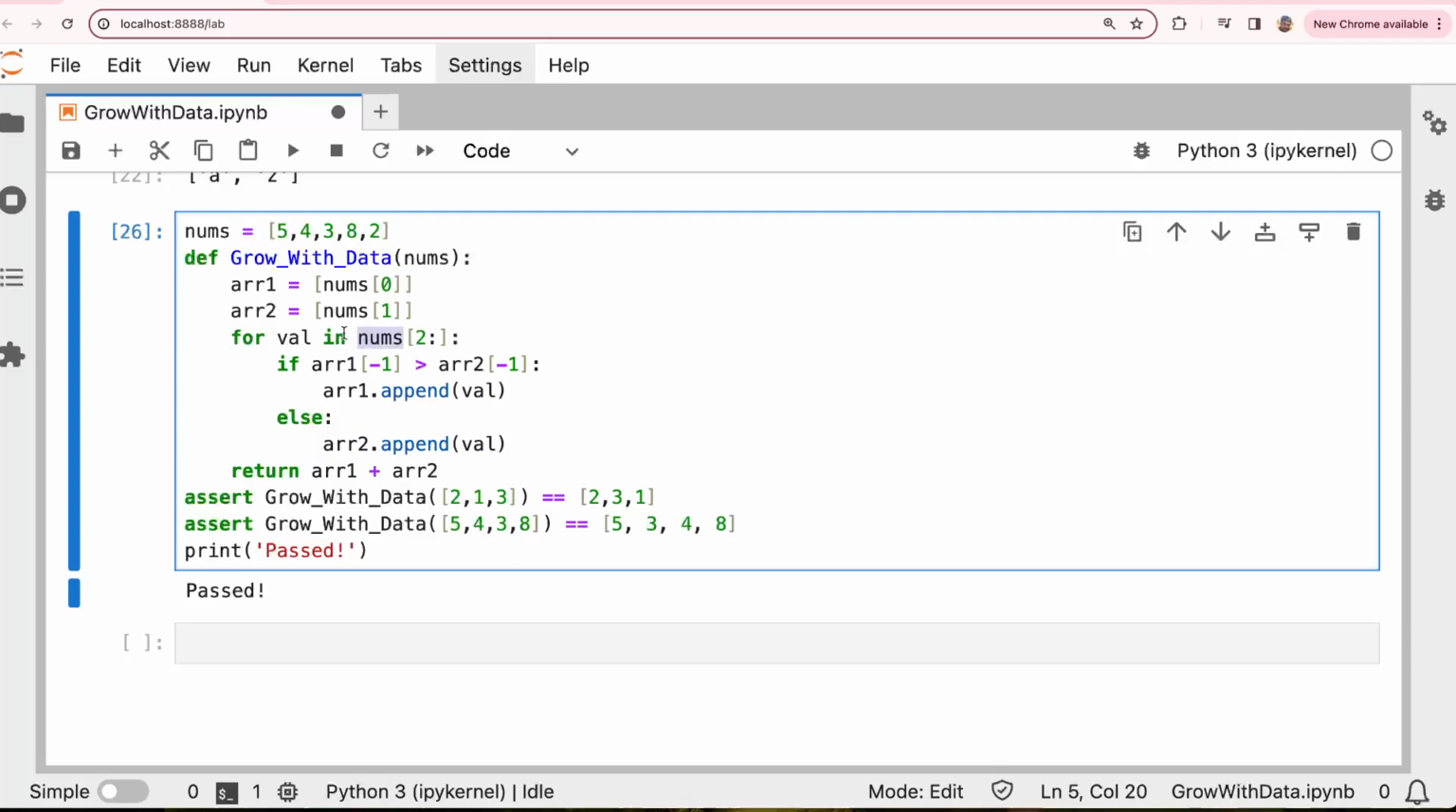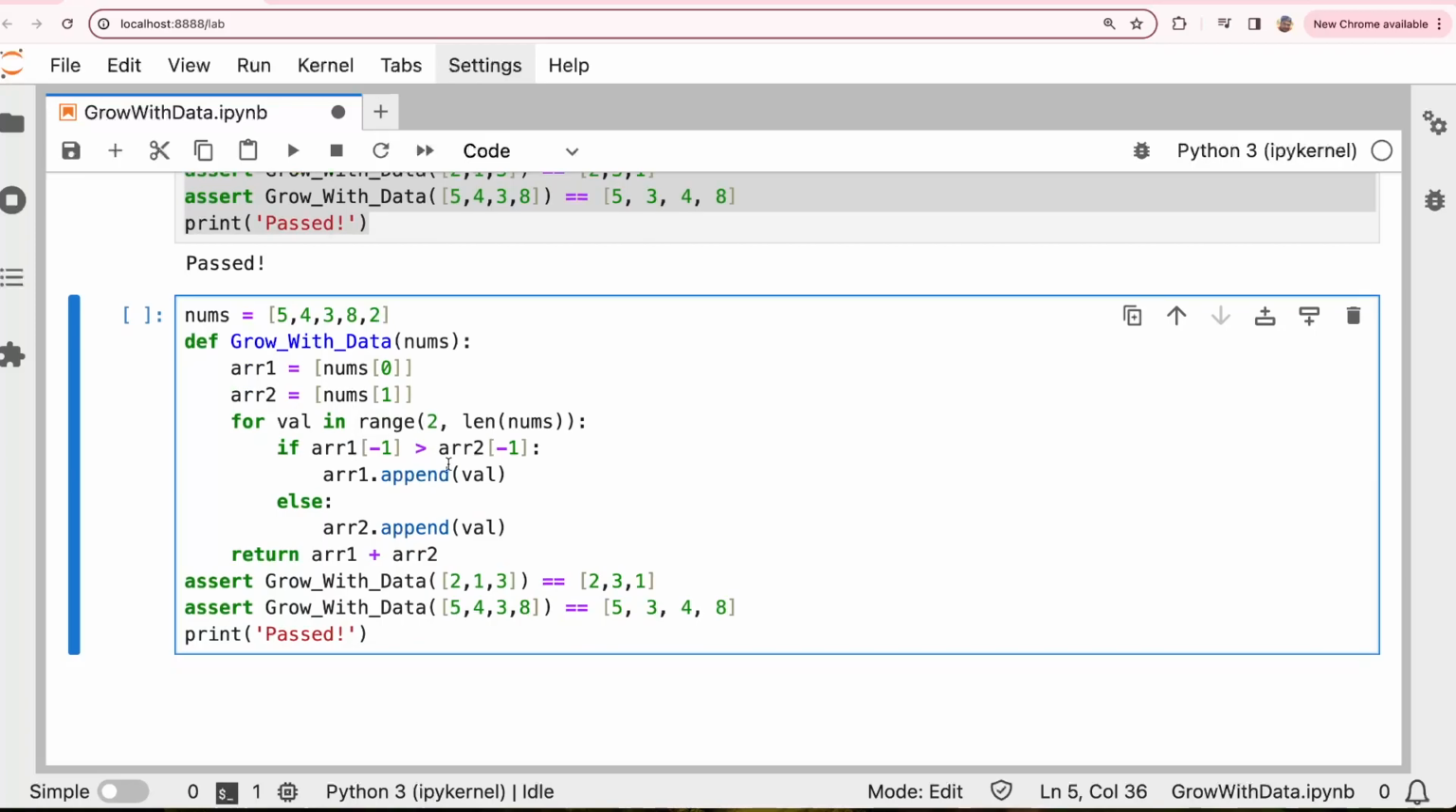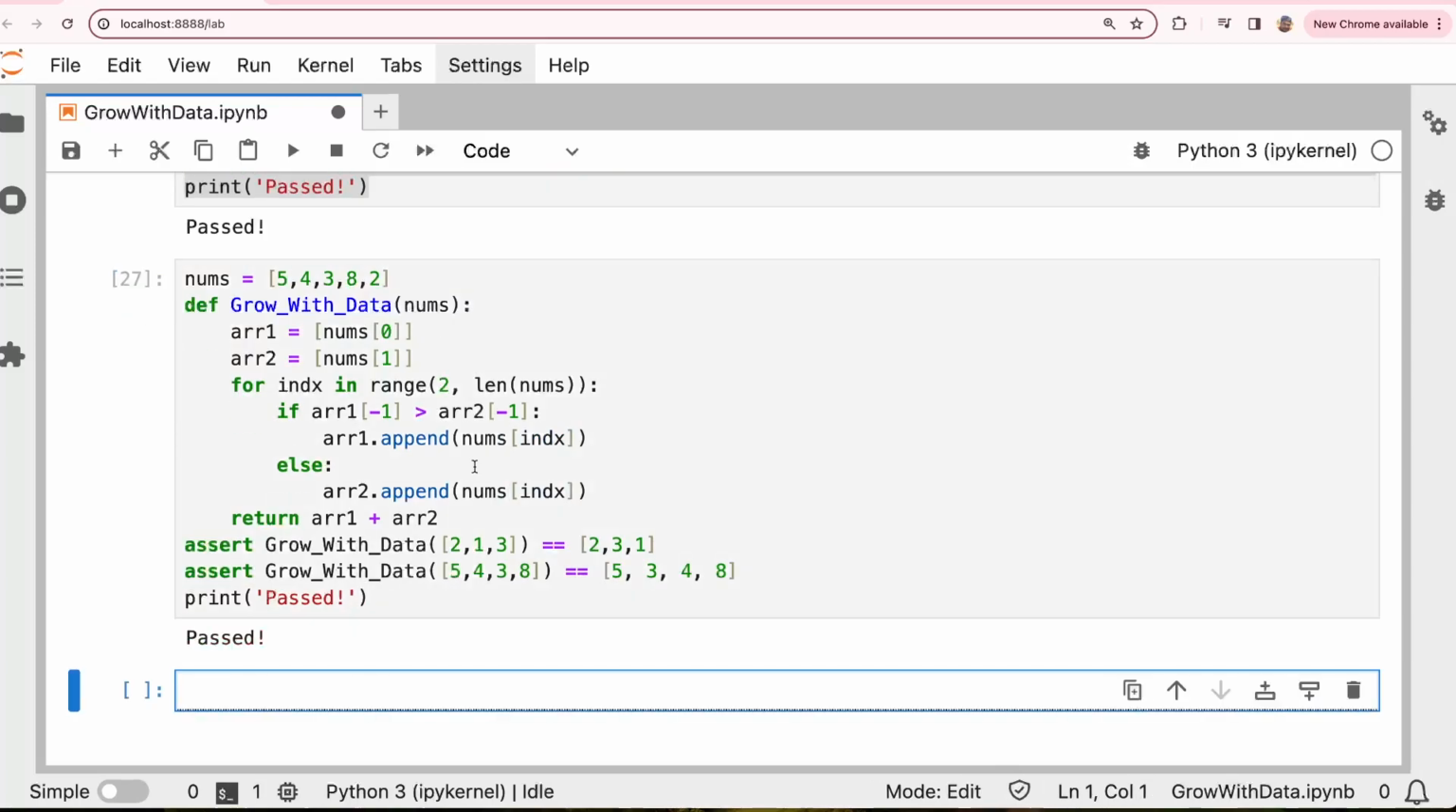If you want to use the range function, right, the same thing, but range is going to be an extra pain for us. So instead of saying nums of this, we just say range starting with 2 till length of the nums, right? Same thing, it will loop in array 1. Instead of saying val, it's going to be the index position, right? So the val will be nums of the index position. So we get the same result.